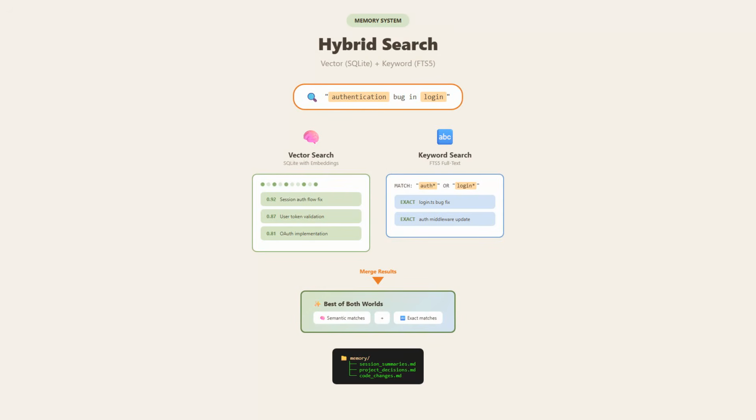The genius is in combining both. Semantic matches capture the meaning behind your query. Exact matches ensure you don't miss literal references. The results merge together, giving you the best of both worlds. It's like using two fishing nets. One catches based on meaning, one catches based on words, and together they rarely miss anything important.